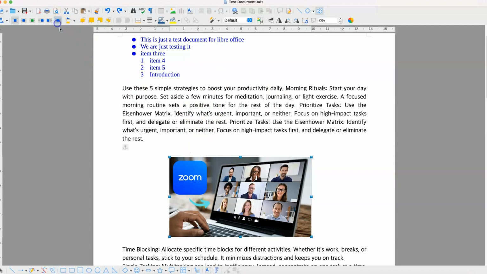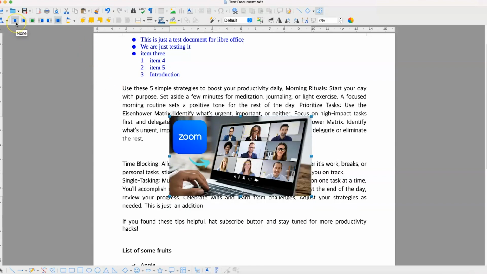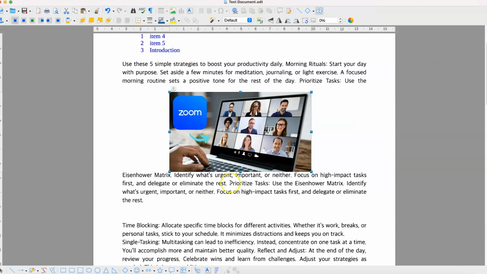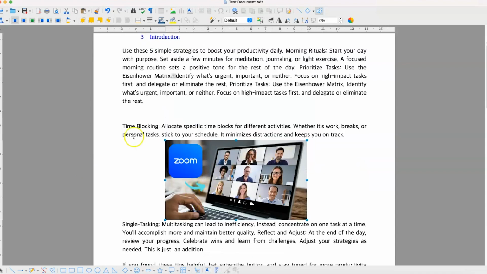Let's give an example. You can see right now it is floating on top of the text. Okay, but then this is none, which is going to give it that initial position that we put it after the text. All right, so this is the position that we give it in the first place.